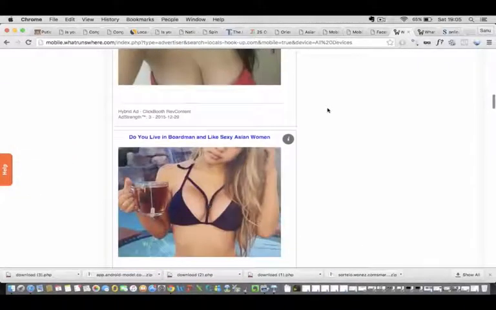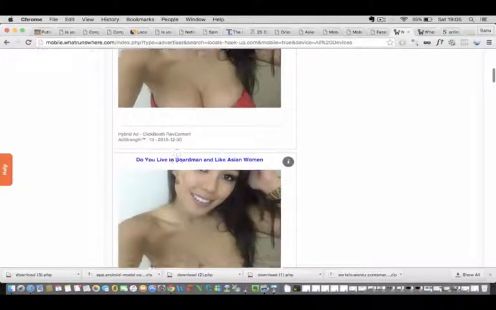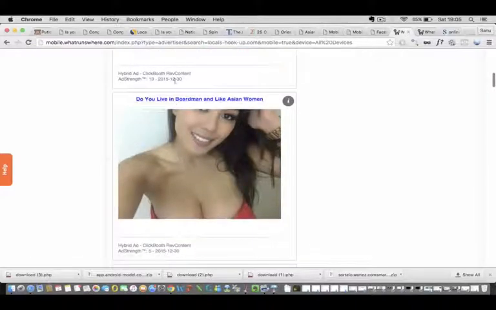And what I do is I try and look for ads that have a high ad strength. Now, this doesn't really have a high ad strength because it's only been running for a few days, and it was only last seen on the 30th.